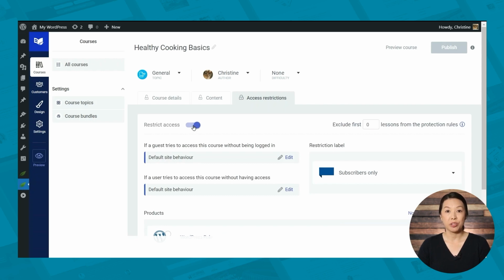One thing a lot of marketers like to do is offer the first few lessons for free, but then in order to access the rest of the course, people will have to either sign up or make a purchase, whatever you have set up. So to accomplish this, you can exclude lessons from the protection rules.